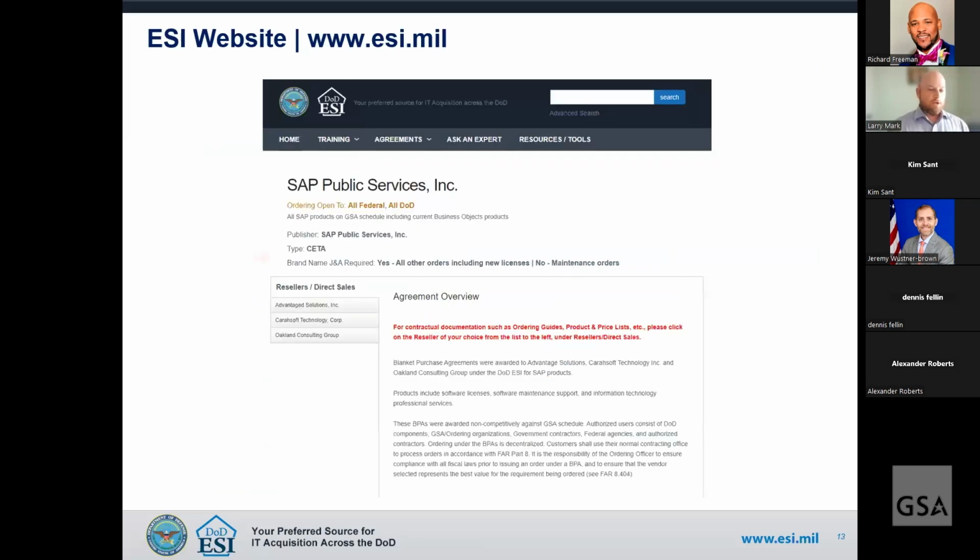All right, so when you click on one of the publishers, here I use SAP as an example. First thing you'll see here in the brown letters is ordering open to. It will tell you who it's open to. If it's an ESI, you will at least see all DoD. SAP is a unique one where it still falls under the old GSA Smart Buy program. So this agreement is actually still open to all federal to use.